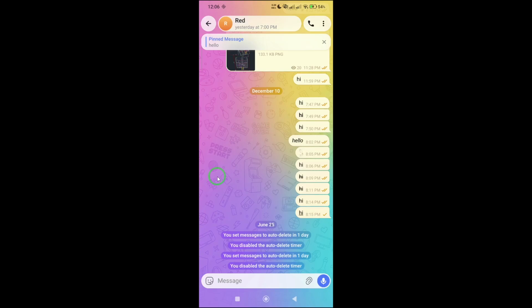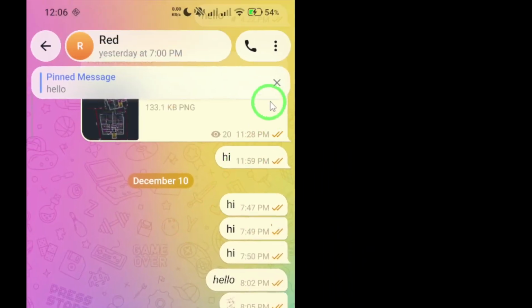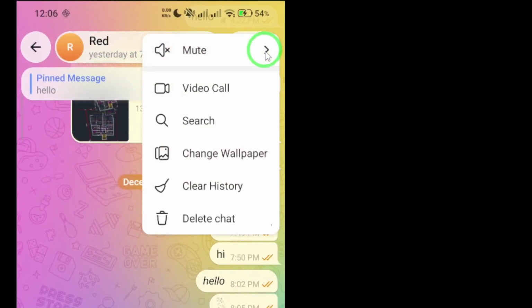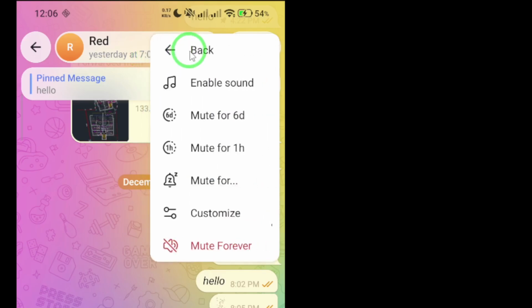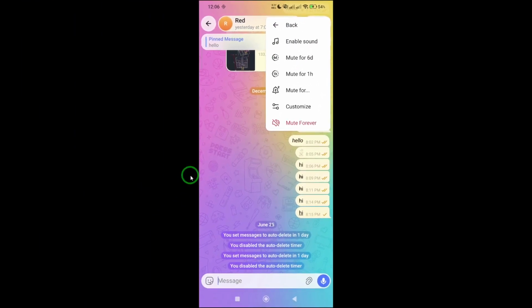Once you're inside the chat, look at the top right corner of your screen. You'll see three dots. Tap on those three dots to open more options. Now, from the menu that appears, tap on Mute and Enable Sound.